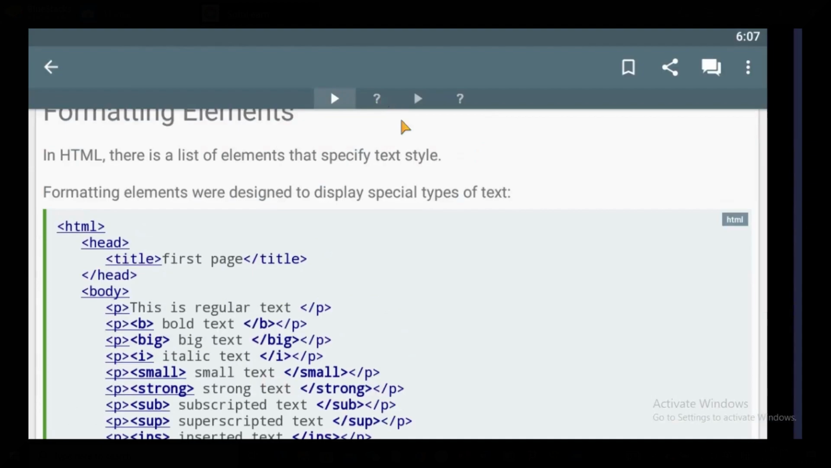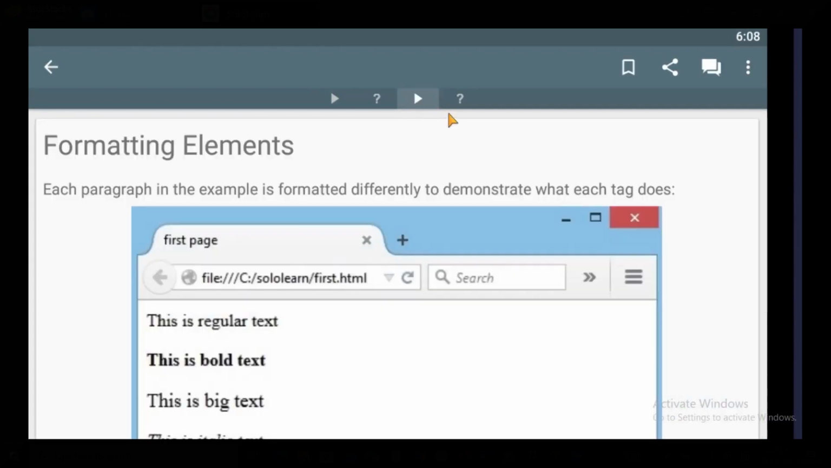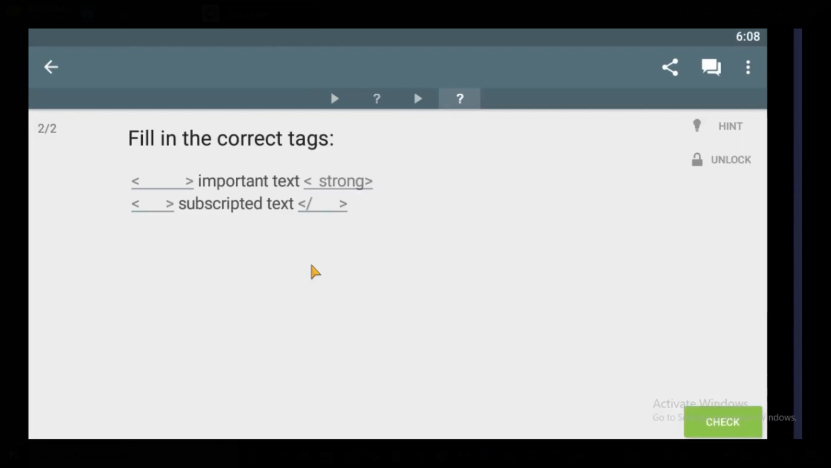So the question is, which two tags below make the text really bold? B and strong, right? Yeah, so that's what makes the text bold. Let's see, the last question on this one. Here we have to say strong, and then / obviously for strong, and then subscripted, sub again. Yeah, that's how you do it, subscripted. So check it out. Yeah, that's it.